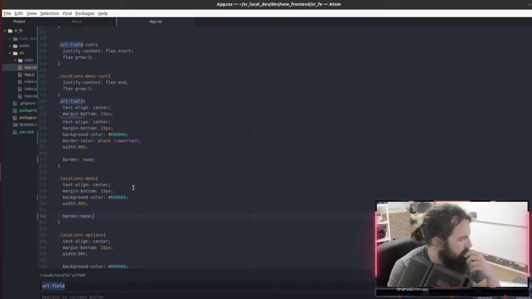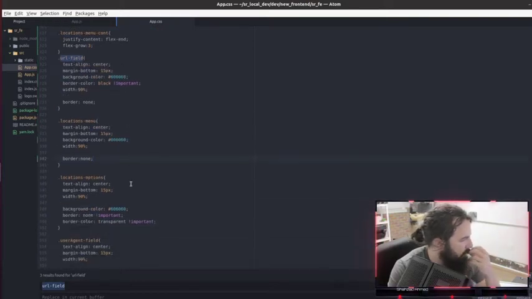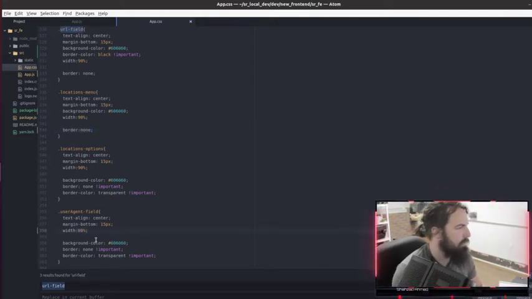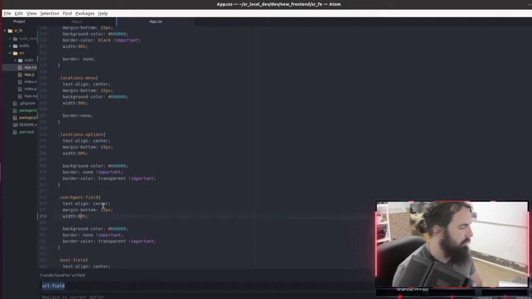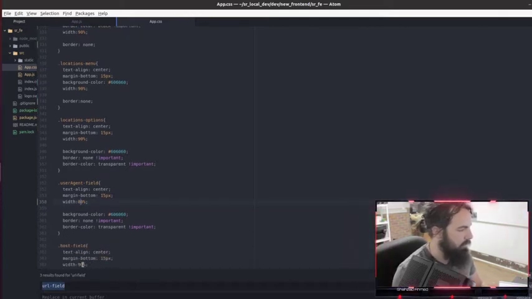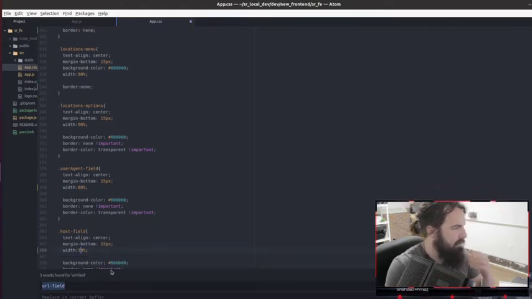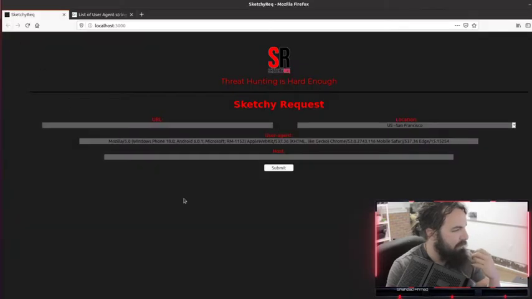So that's the user agent field. We're going to make this width 80%. And we'll do the same thing for the host field. Honestly, we can probably shrink that one down even more. I'm going to make that 70%, see how it looks. I don't know if I want to make them the same size or not. Yeah, see, that looks close.